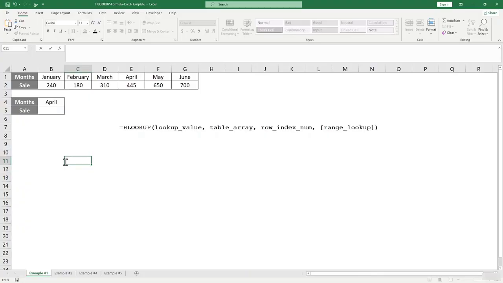Hey there, welcome back to our tutorial series. Today we are going to explore another powerful function in Excel, HLOOKUP. The HLOOKUP function allows us to search for a value in the top row of a table and retrieve the corresponding value from a row below.